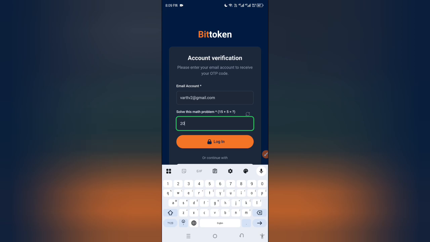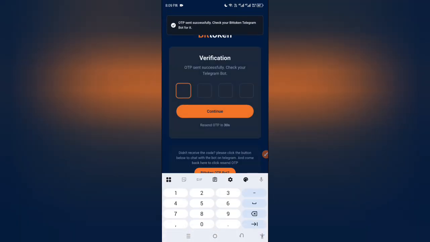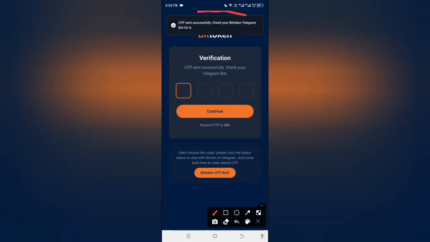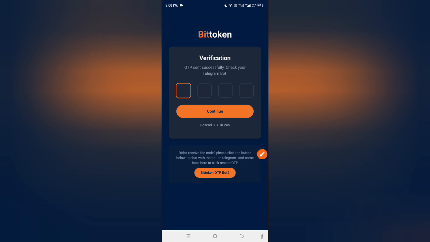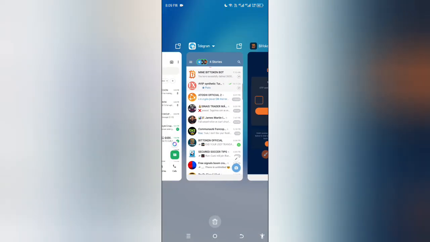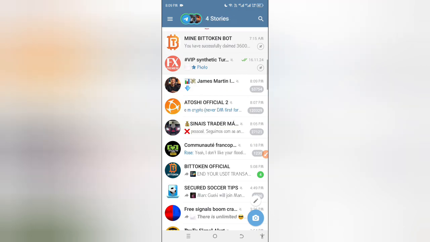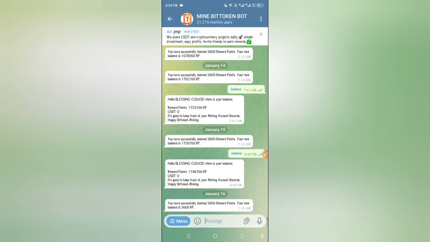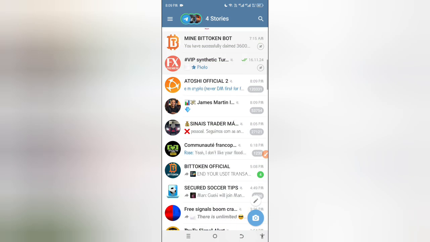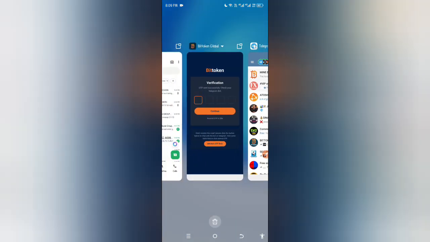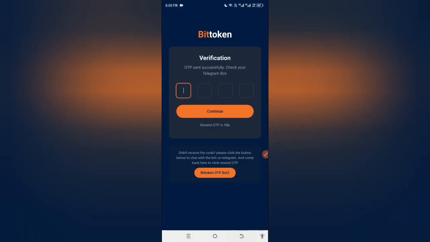get the OTP. All right, so you click on login. It says OTP has been sent to your Telegram, so check. All right, so let's go and check. This is our bot. Nothing has been received. So what we have to do is to come back to the app again, and then read this.